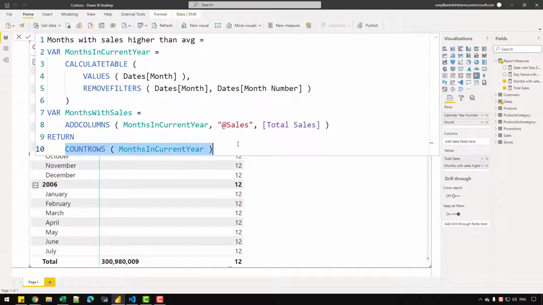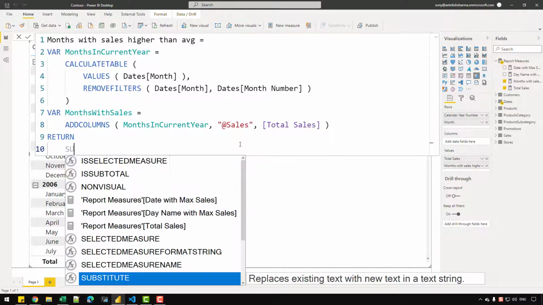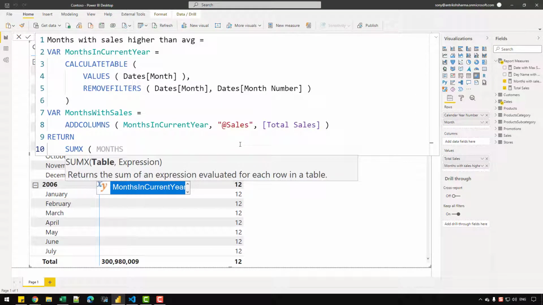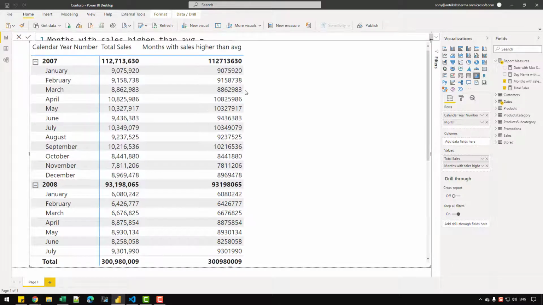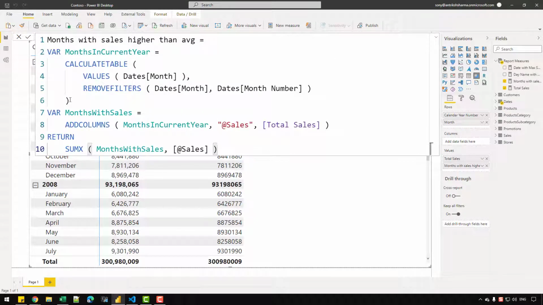And let's see how much we are actually getting at each cell. So I can write sumx months with sales, and let's sum the virtual column, and currently we get the same amount that we are actually seeing in the total sales measure. So what is actually happening? The thing is, since we are removing the month column from the filter context, we get 12 months in this variable, but the context transition that we are initiating is also incorporating the initial filter context.